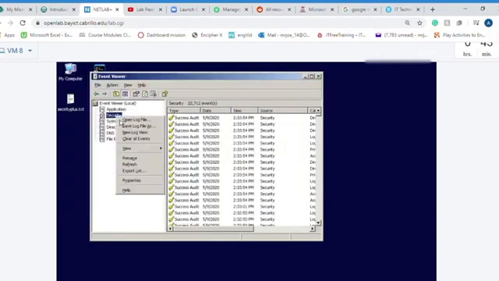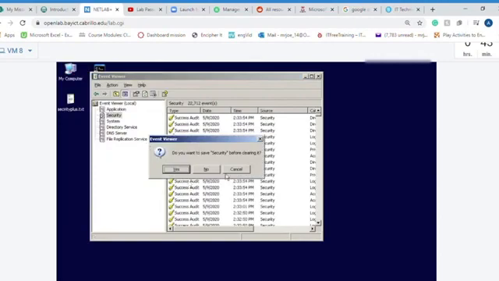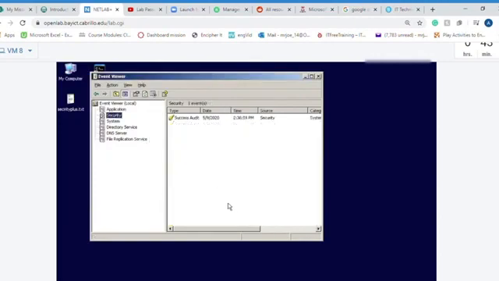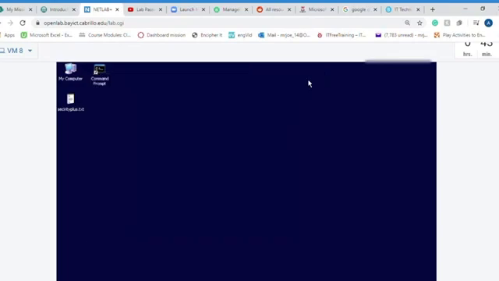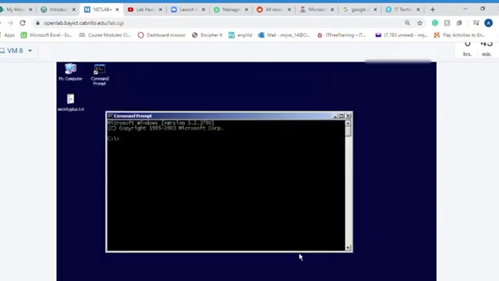We're going to clear all events and say no. After that, we're going to minimize the window. Now go to the command prompt and enter the following command. Okay, we're done with that.